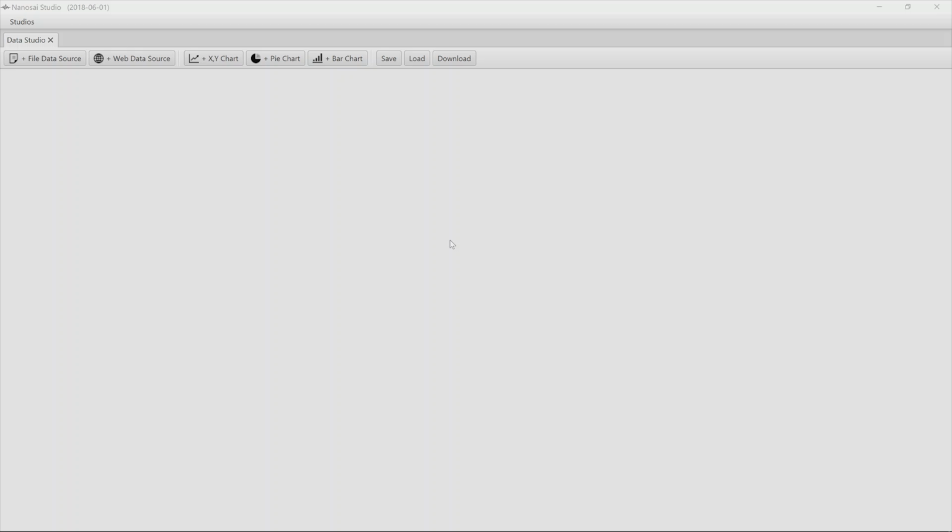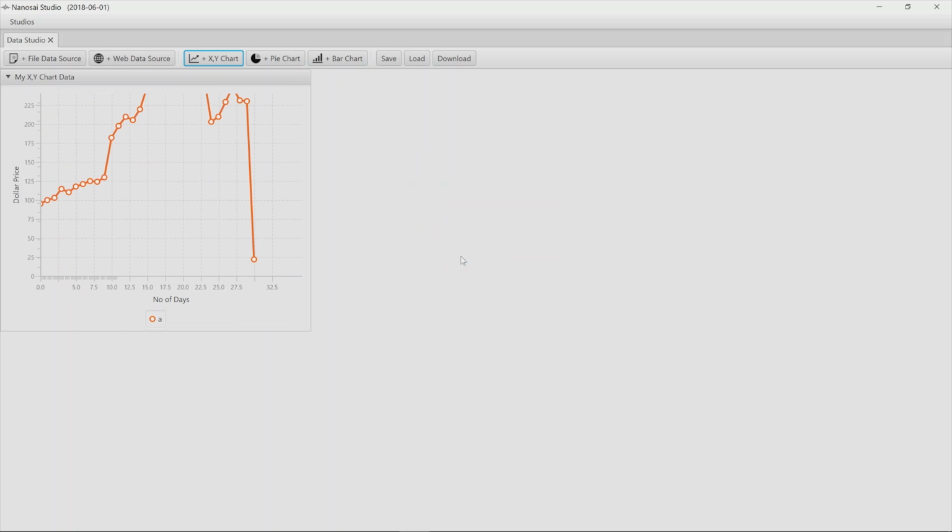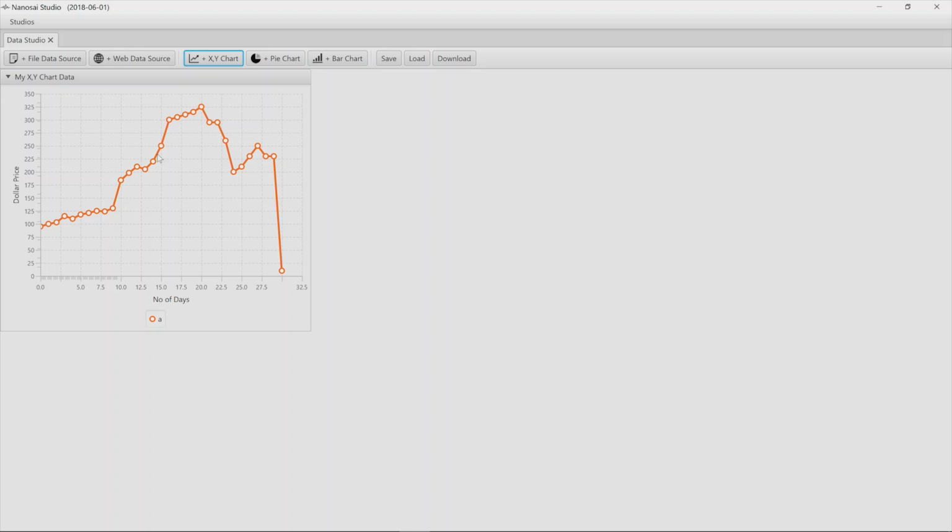Now that the data source is configured, I can insert an x.y chart. I will just call it my x, y chart data, and this is just a title. I will choose the data source here, and I will choose the x.y chart. I will choose the line chart here. And as you can see, the data from the data source is now being visualized using a line chart.